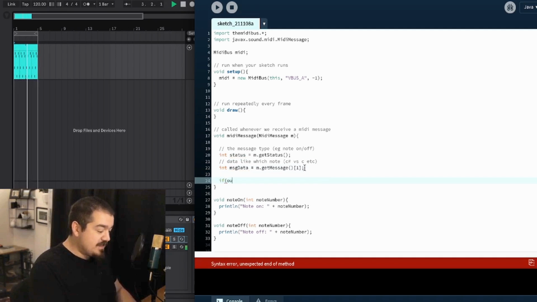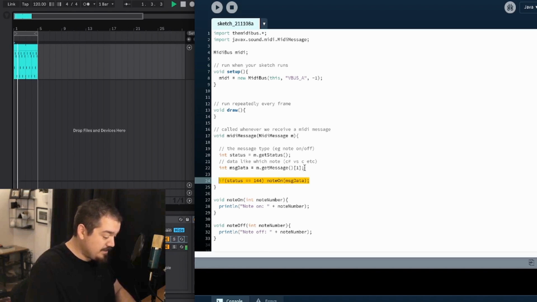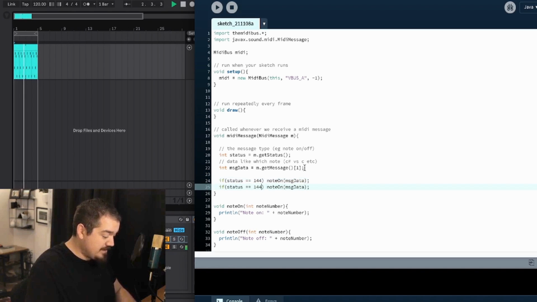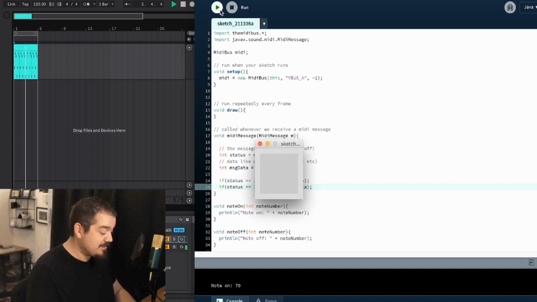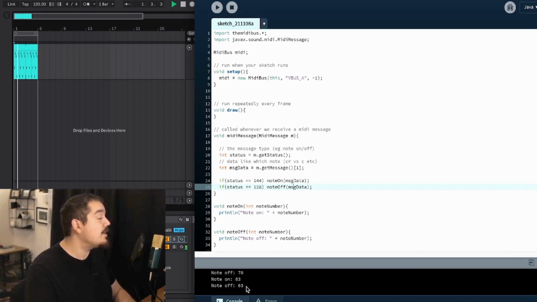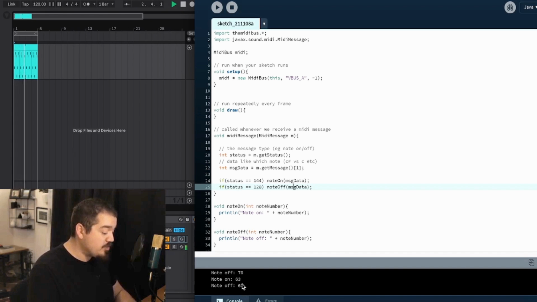If our status is 144, which is the MIDI status for note on, then we will route to noteOn, passing in our message data. 128 is our note off. We'll pass that same data. So now, if we hit play, perfect. Rather than all that gibberish we were getting earlier, we are now getting actual note numbers.